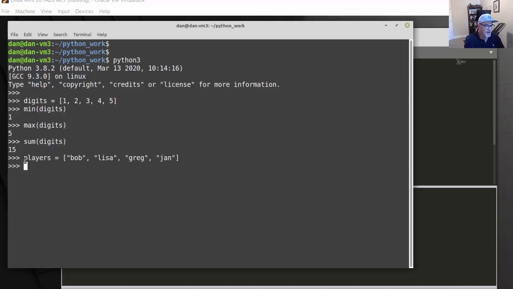Another thing that's covered in the chapter is I've created a new list here called players, and in the list we have Bob, Lisa, Greg, and Jan. So four items, they're strings. We know that we can say print players, and then put in item 0 here. It should print the first item in the list, and it did, Bob. And if I say 1, it will be Lisa. And we've already covered that.